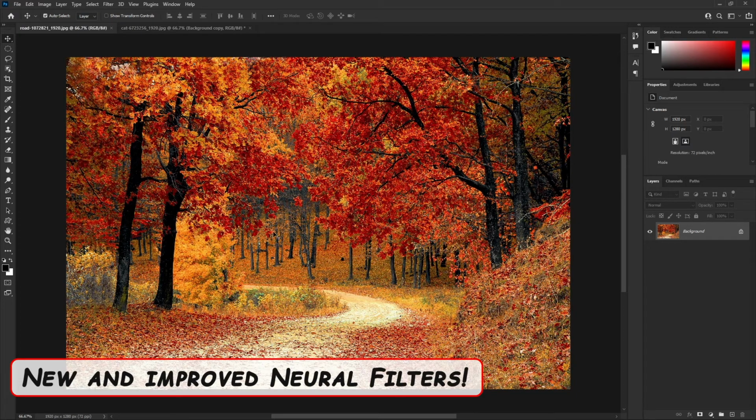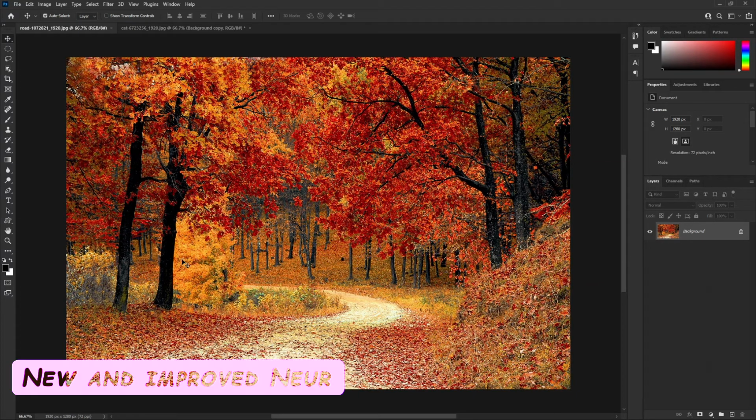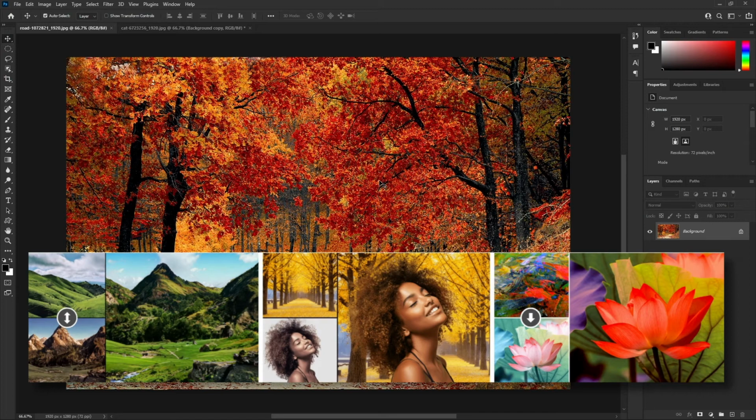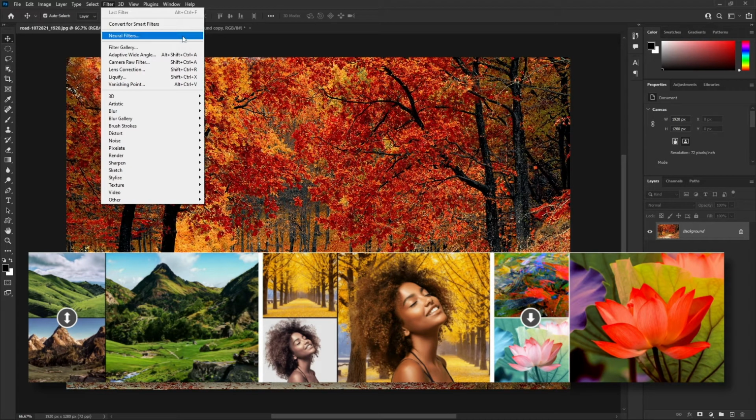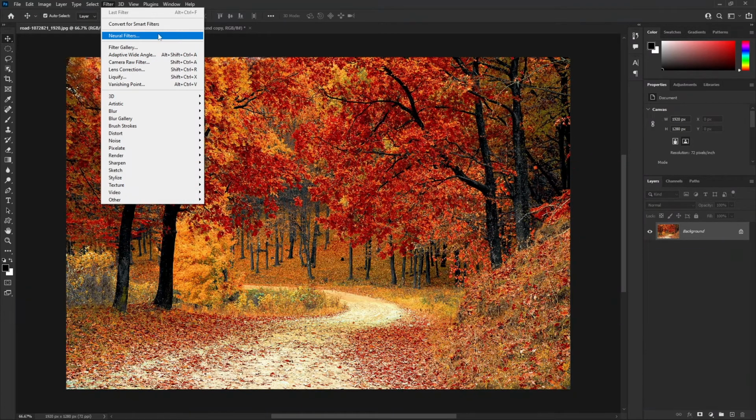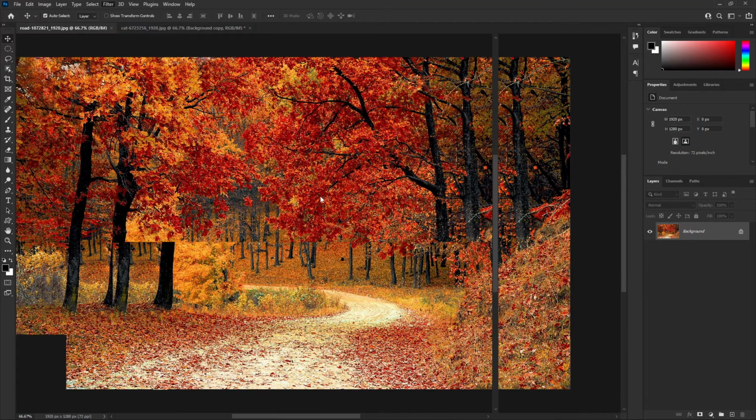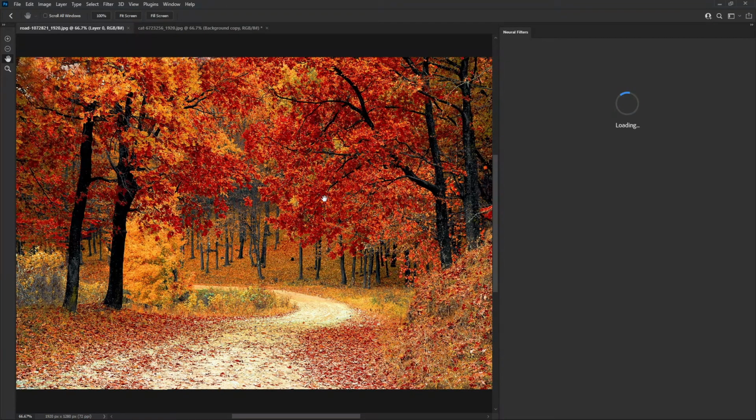New and improved Neural Filters. Neural Filters, powered by Adobe Sensei, bring you new and improved reimagined filters that let you explore a range of creative ideas. Using new featured and beta filters you can achieve amazing edits in Photoshop. To access the Neural Filters workspace in Photoshop, choose Filter, Neural Filters. With this release, you can use the following new beta Neural Filters.